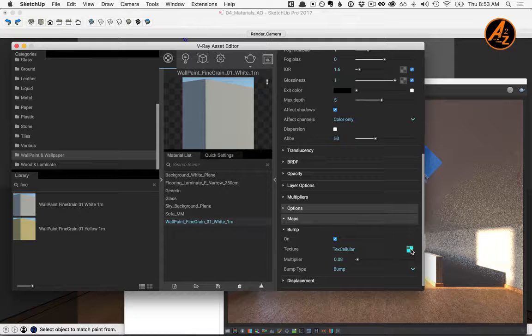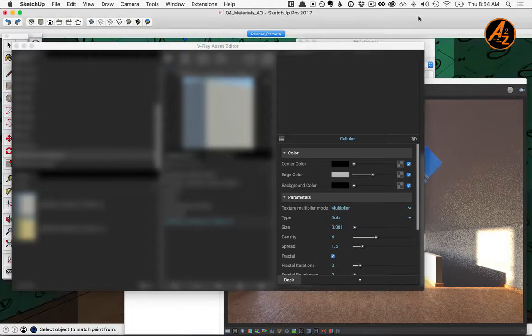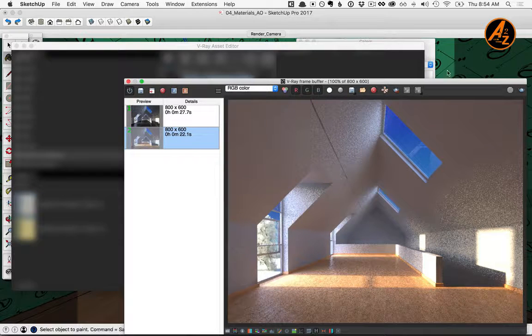Click on this little checkered icon here, and you notice there's an eyeball icon with a slash through it. That means it's not visible in the SketchUp model. Click on that to turn on the visibility. Once you click back over on SketchUp, you'll see that there's a repeating, strange-looking texture going on in the walls.